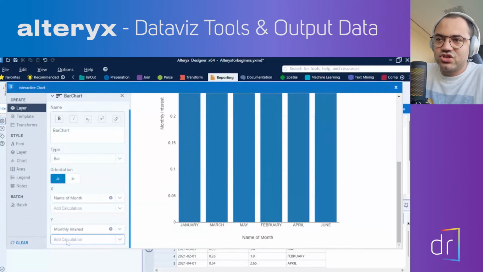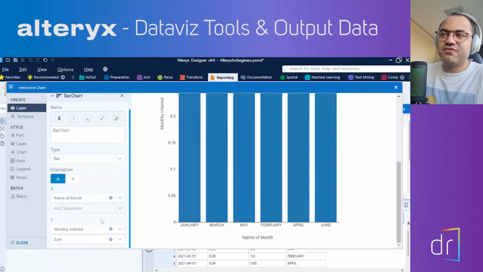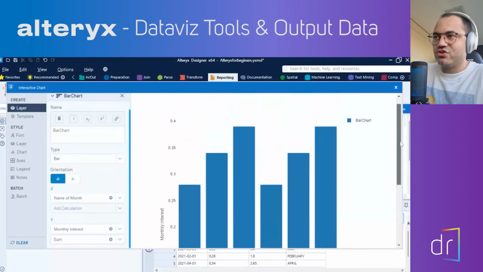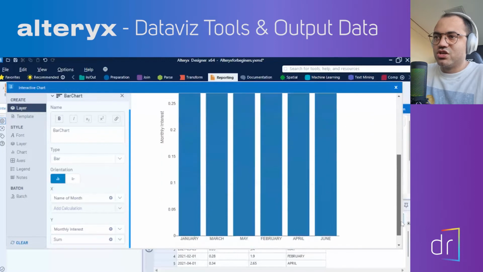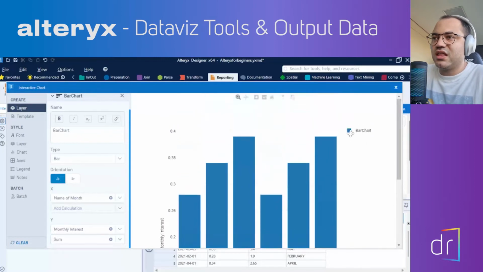And then just under here, the monthly interest, we need to select the calculation, how to aggregate this measure. In our case, it will be a sum of monthly interest. Now we have the bar charts here, in each month with a sum, right? So this is working. Look at the legend over here. The legend shows us the name of the layer. So if you intend to maintain this legend here, we need to change the name here.